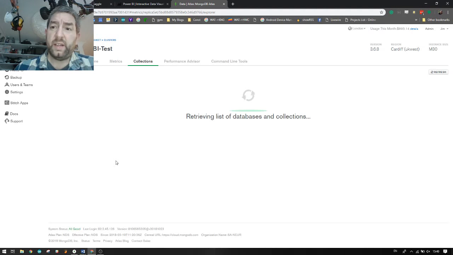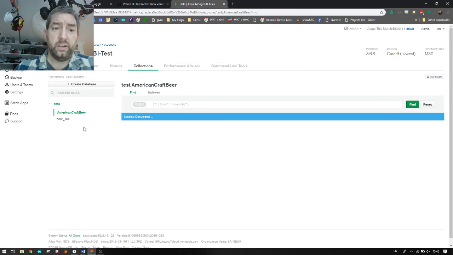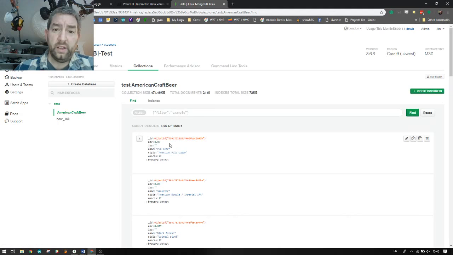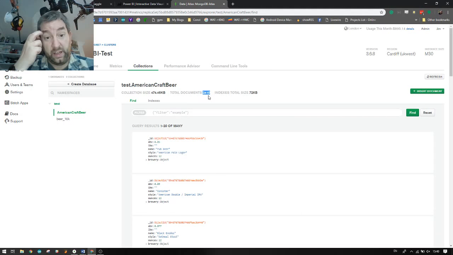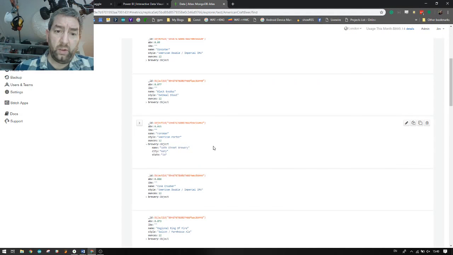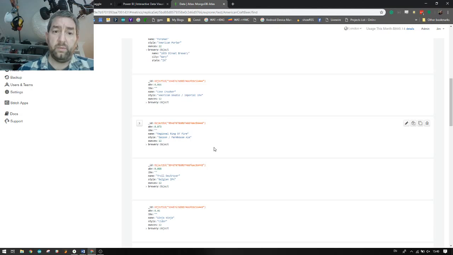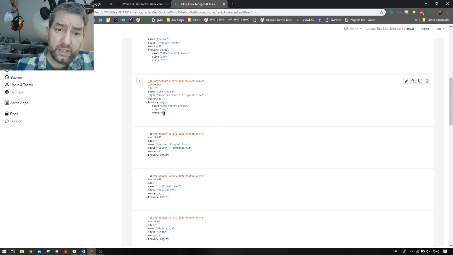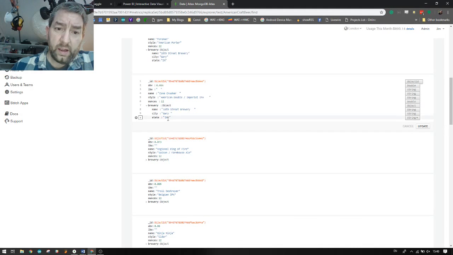Now, as I said, it's not a giant data set, but there are just over 2,400 documents in here. Each one is a separate beer, and they all have different breweries attached to them, so we can see what they are. And each brewery obviously has a state that it is brewed in.